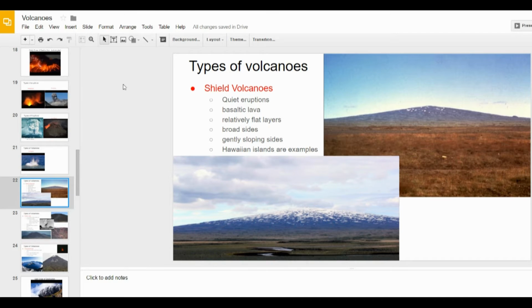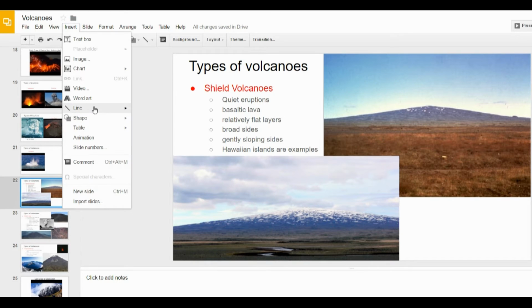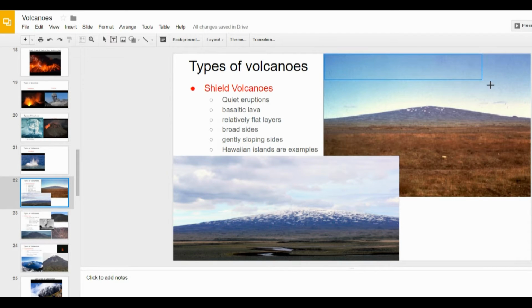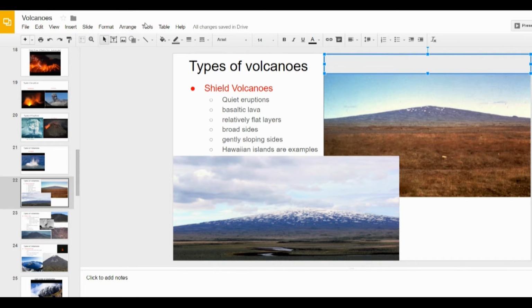caption on here. My favorite method is just go to Insert, and you click on your shapes, and I just draw a nice little box of a rectangle here. That'll give me this. I type in shield volcano in Idaho, and then, you know, go ahead and format it, change the size, shrink it down a little bit.